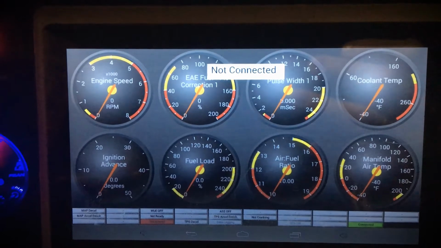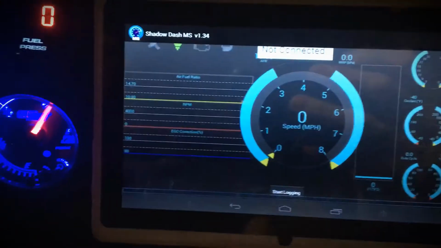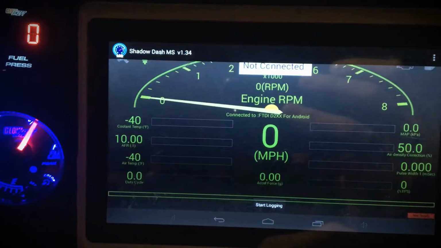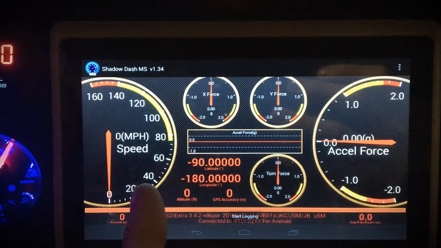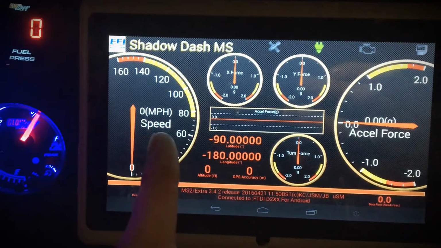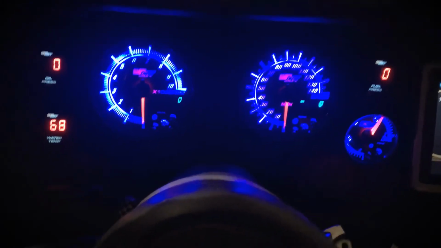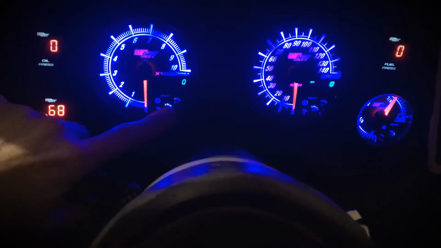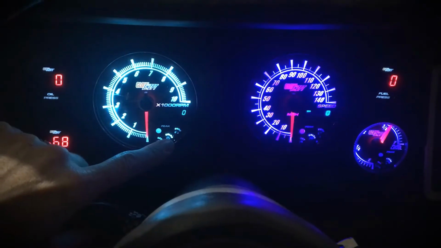Every value that the ECU sees, you can see here. And you can create different dashboards. You can create all kinds of cool stuff. Shadow Dash MS, great application. And Glow Shift gauges. These are pretty awesome. Change whatever color you like.